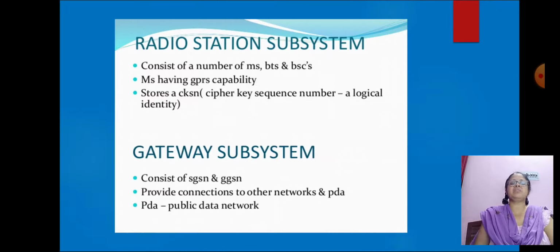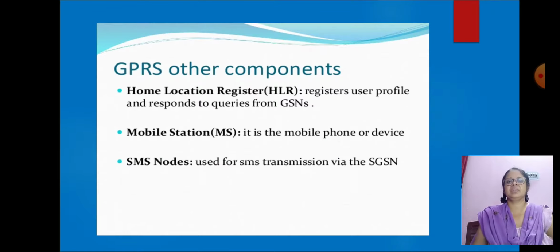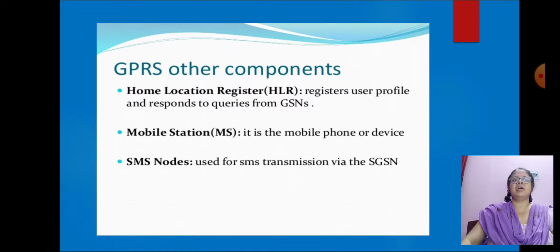Next is the gateway subsystem. It consists of SGSN and GGSN and provides connection to other networks and PDN. PDN is Public Data Network. Then GPRS has other components also. GPRS actually has several components. Here only three components are mentioned.